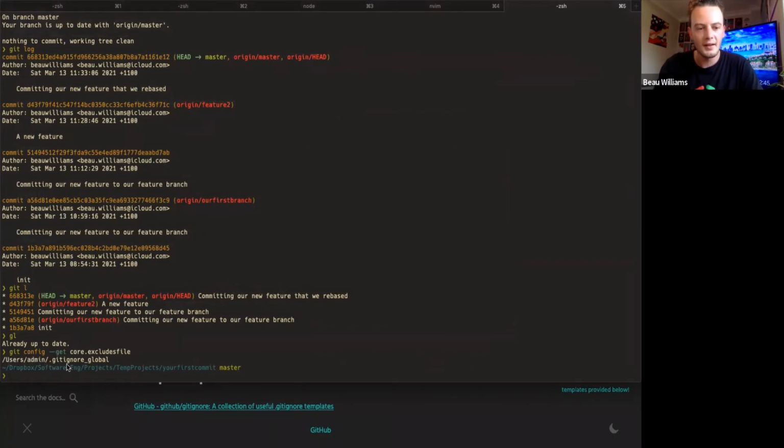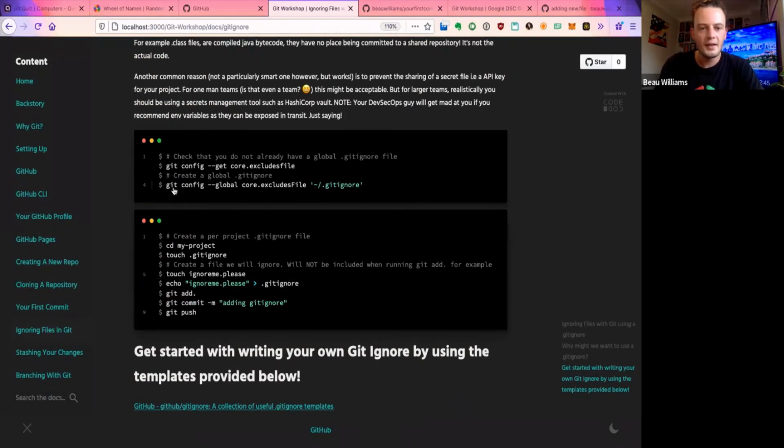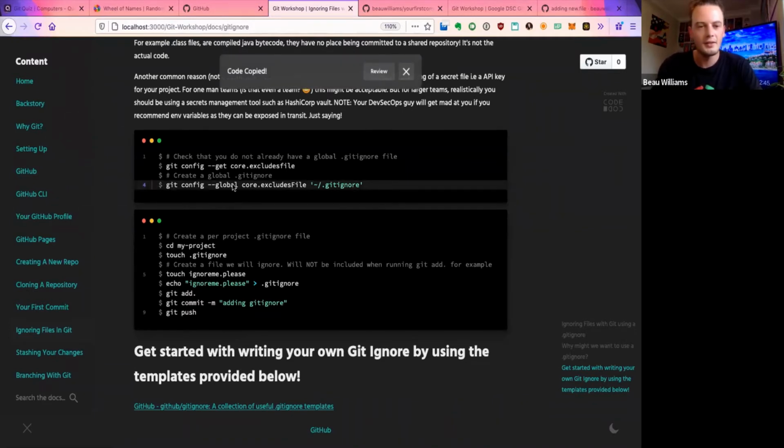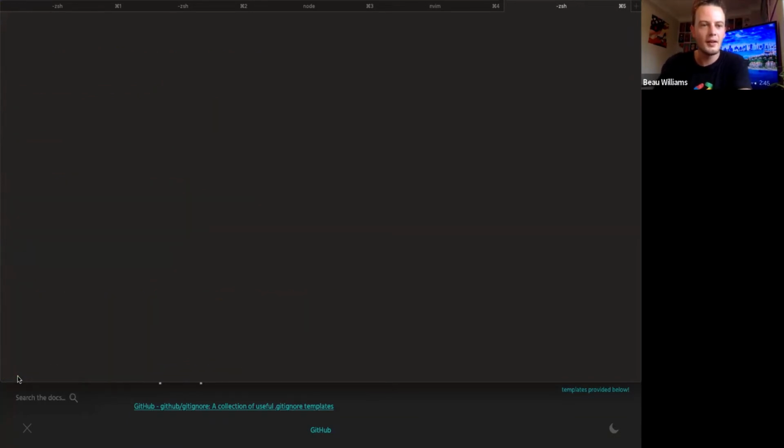So we can see here that I actually already have one. The easiest way to configure it is we can set one up using this command right here. However, I already have one. And now I can see here, this is where it's located, and I can basically open up nvim or something, and I can edit it right here.